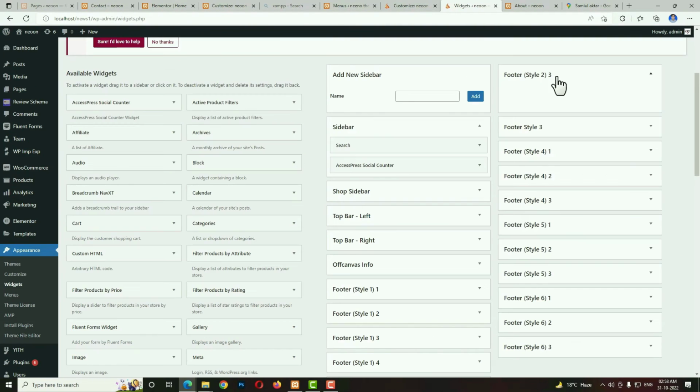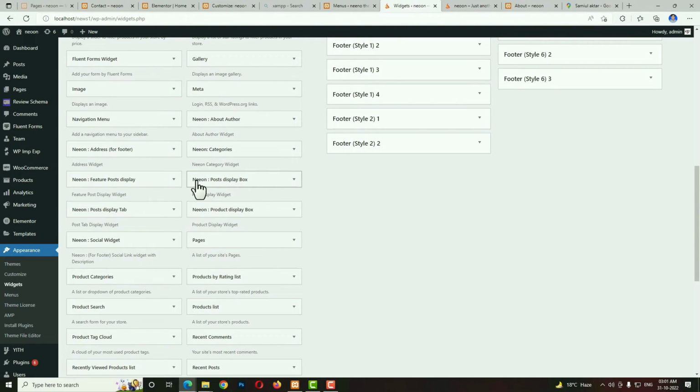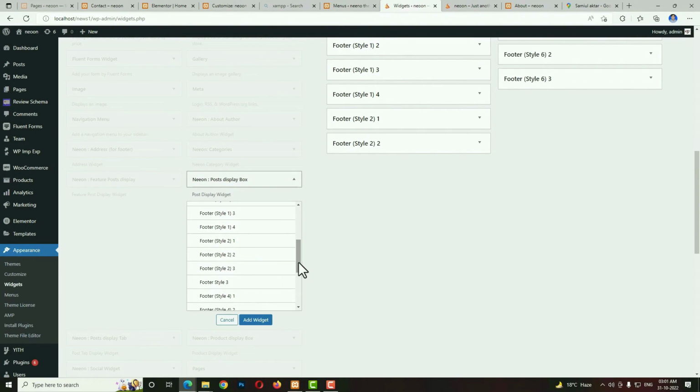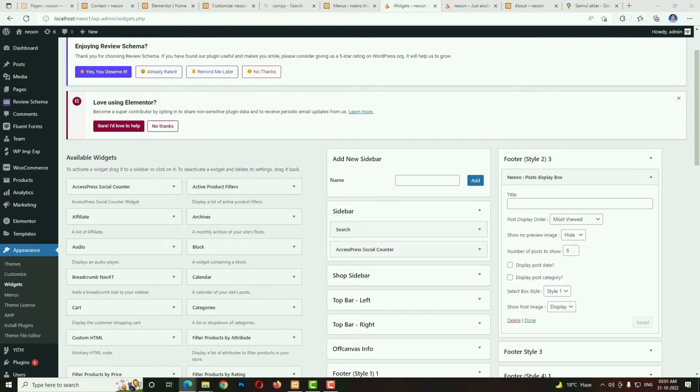Now scroll up. So now in the third column I want to display the post box. For that let me scroll down a little bit. So here you can see the neon post display box. Click in this, and from here let me choose this one. I'm in footer style 2 and third column. Click in the add to widget, and here my title will be recent post. I think 2 will be enough. After that let me click in this and click in this. After that I have to click in the save changes.